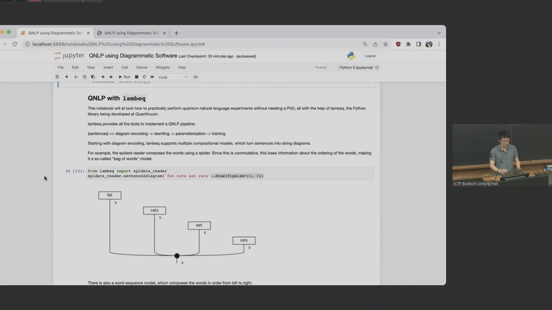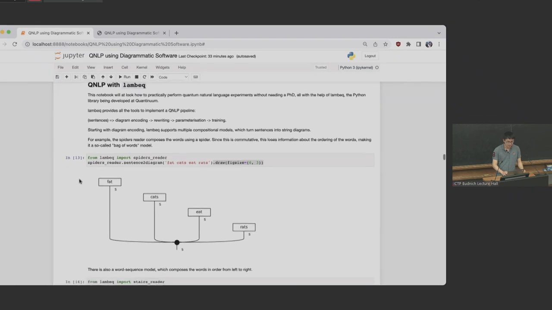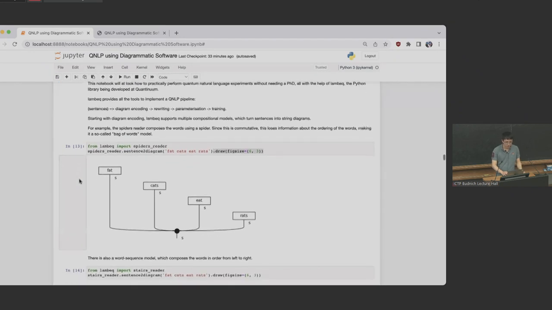So now we're going to move to LAMBEQ. LAMBEQ is a QNLP toolkit written in Python. Both of these packages are open source. You can use it and contribute to it if you want. There's a community, there's a Discord. You can go and ask questions if you want. It helps you develop models for QNLP.